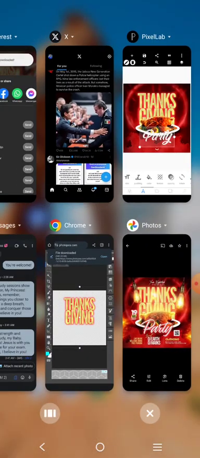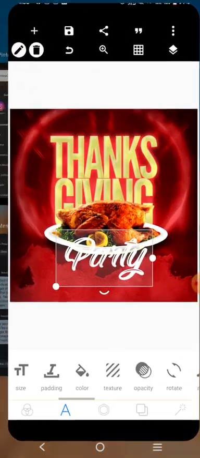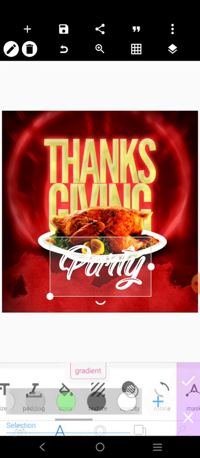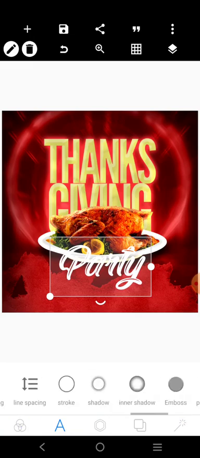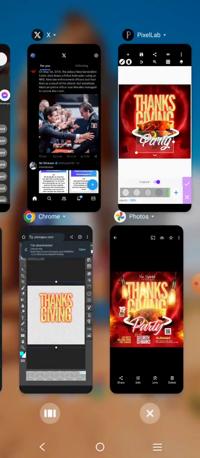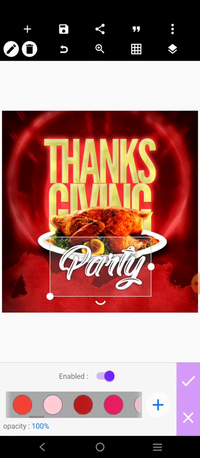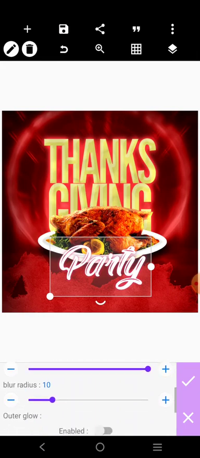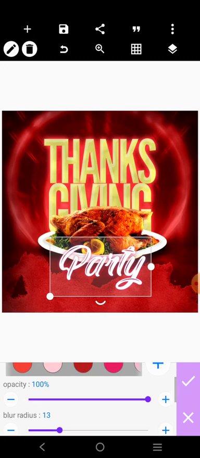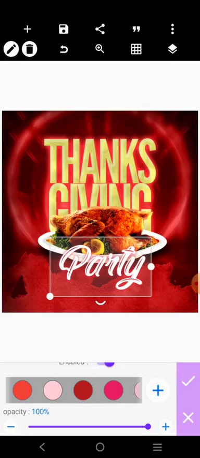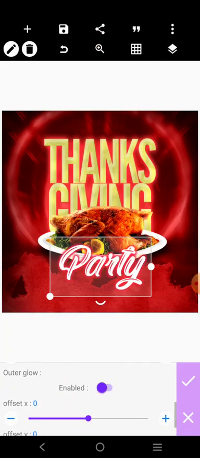Right, so check again and see. Alright, the first thing I want to do is to make sure that it is white. The second thing I want to do is to go over to the shadow. Check the shadow and see that it's going to be red. So let's go to a red. Let's increase the radius. Let's increase the red. Alright, let's enable this too.